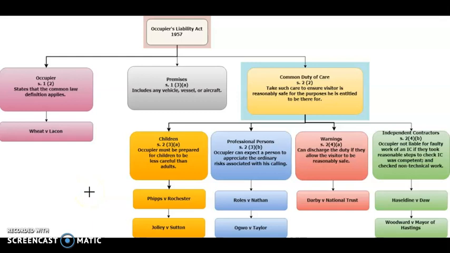So here's a little flowchart just showing how the Occupiers Liability Act 1957 works. And this is quite useful because you can put sections on there and you can use it to help you remember the steps in applying the law. So working out whether there's an occupier using Wheaton Lacon, premises, common duty of care, and the different important elements that are wrapped up in that duty of care. So if you can create little flowcharts, things like that, it can really help you to get your head around how these particular laws work.